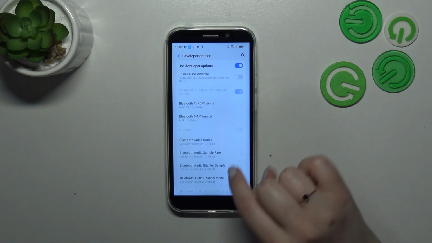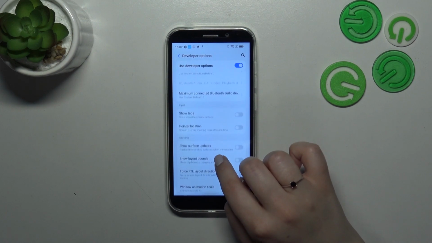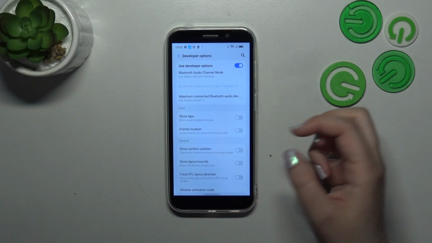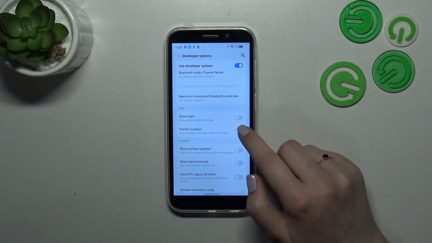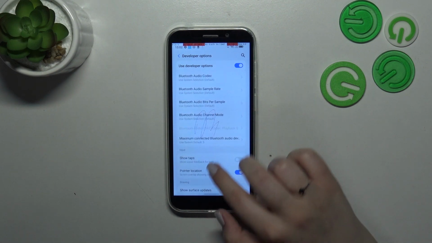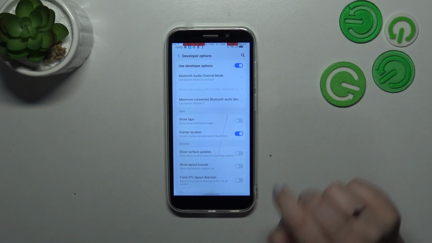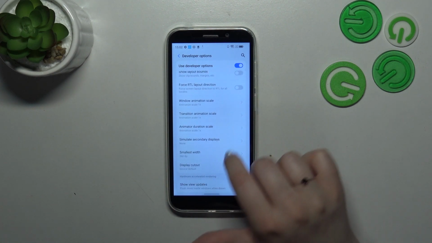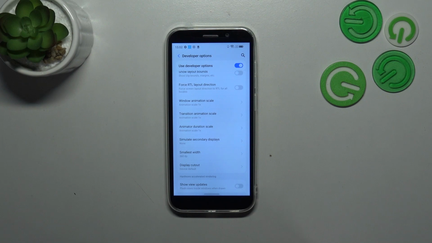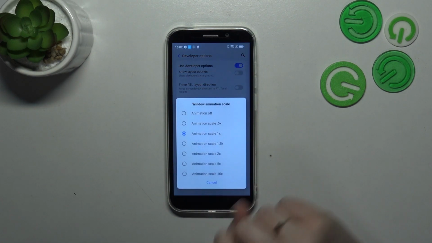And in order to turn on an option, all we have to do is to simply tap on the switcher. So it works just like in the regular settings. Just tap on it, and as you can see, it will be immediately activated and applied. Of course, you can turn it off the same way. If you've got options without the switcher, for example, like here in the window animation scale, just tap on it to open more advanced settings.